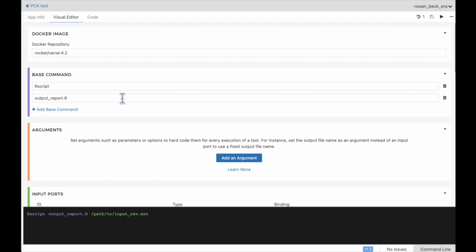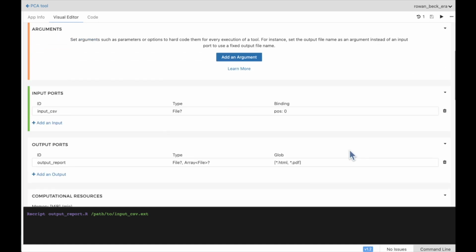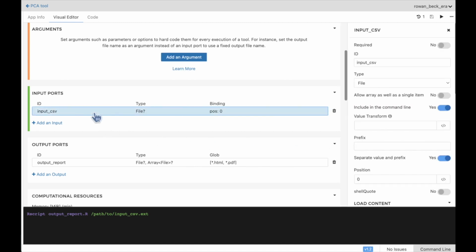You can see the full command at the very bottom here. So it's saying R script, and then it's telling the app to run output_report.r. We have no arguments in this app, but we do specify the input as a CSV file. The ID here is labeled input_CSV, and it's a file type.